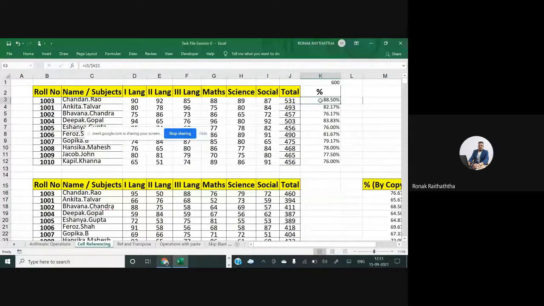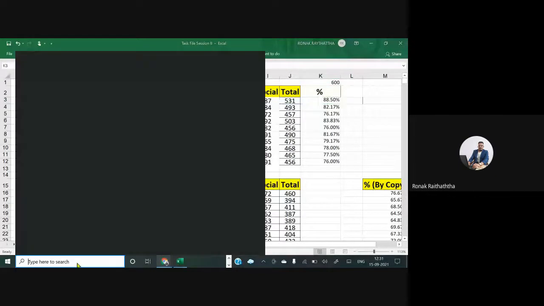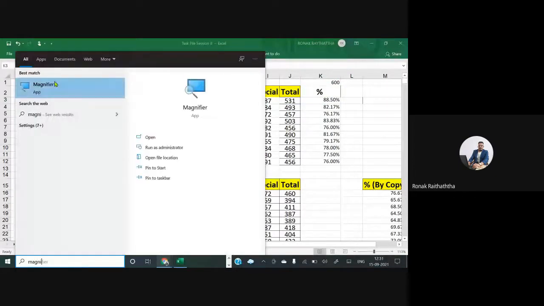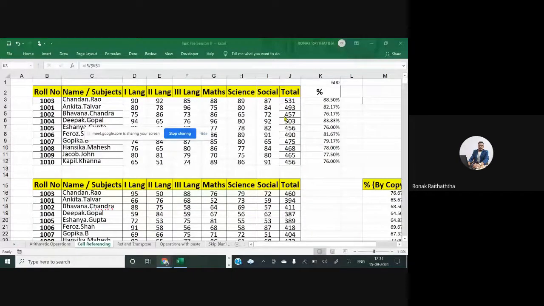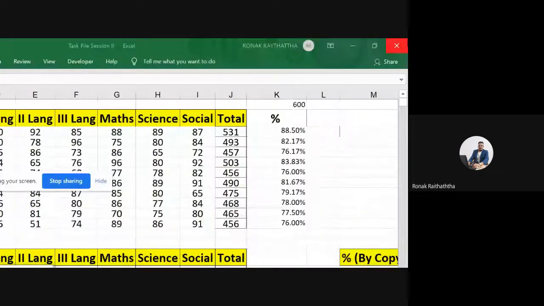So here, if you can check, let me use the magnifier. Yes, if you check it, the formula is J3 divided by K1. My friends, the K1 is absolutely locked. That means it's an absolute reference. It will not get changed entirely. This cell is absolute now. If you are copying and pasting it down to further cells, K1 will remain K1 only.